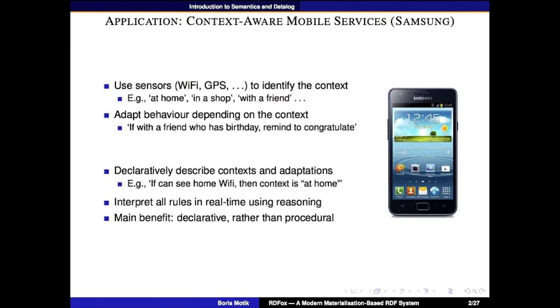Another application, which was more of a research application, we did with Samsung from Korea, with their research department. They wanted to use sensors on mobile devices, like Wi-Fi and GPS, since you've got a lot of different sensors in the phone, to provide context-based services. So what is a context? The context is, for example, at home, in a shop, with a friend, that kind of stuff. Then you want to adapt the behavior of the device depending on the context. For example, if you're close to a friend who has a birthday, which is your context, then there is an action: remind the owner of the phone to congratulate them on their birthday.